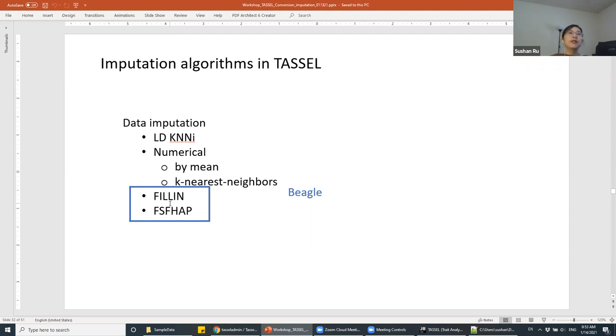So to achieve a similar, if not better, accuracy, I would strongly recommend using Beagle instead if you're comfortable with running command line tools. It's a very straightforward, very powerful tool for more sophisticated imputation.